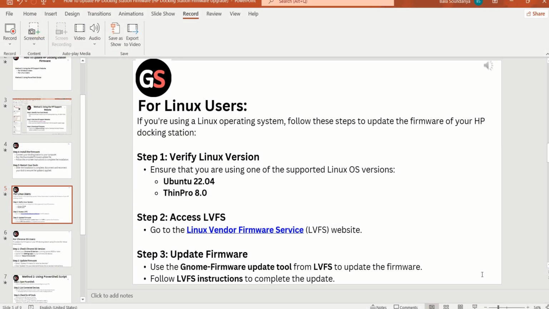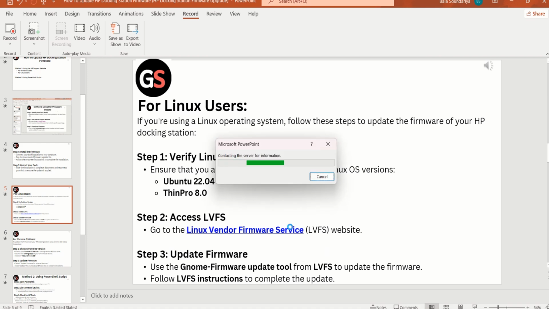Okay, let's move to Linux users. If you are using a Linux operating system, follow these steps to update the firmware of your HP docking station. Step 1. Verify Linux version. Ensure that you are using one of the supported Linux OS versions: Ubuntu 22.04, ThinPro 8.0.